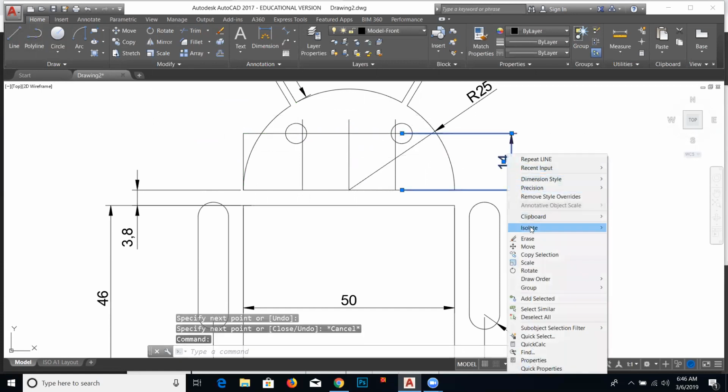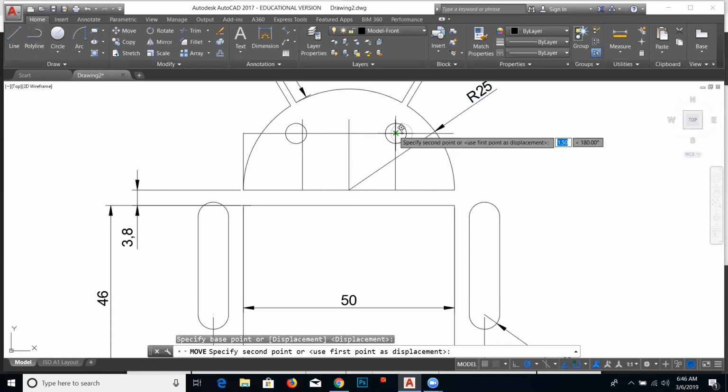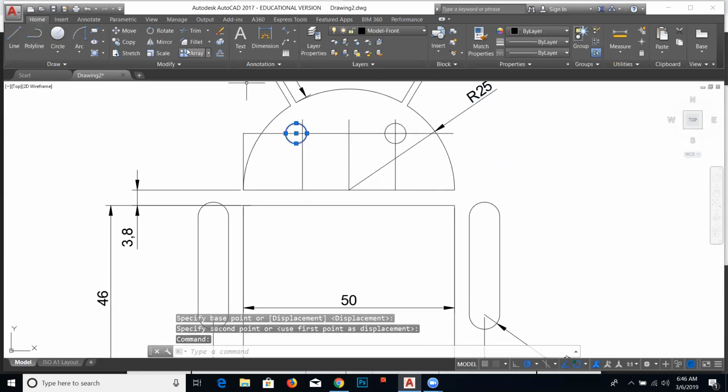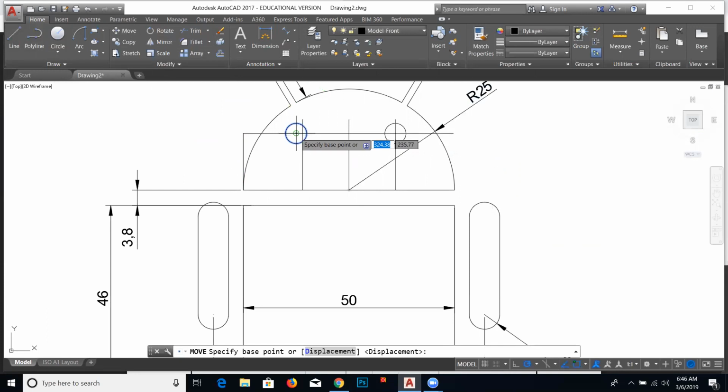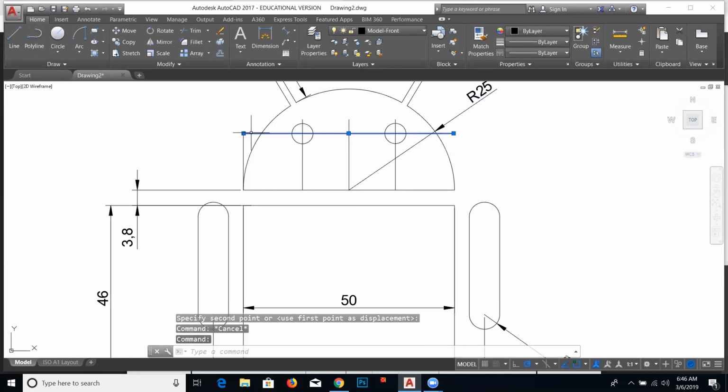I'm going to delete this dimension. I'm going to take his eyes and I'm going to move them. I'm going to move, grab the center, move again, grab the center. Now that's correct. I didn't pick up on that dimension before. Get rid of all of this. Real easy fix.